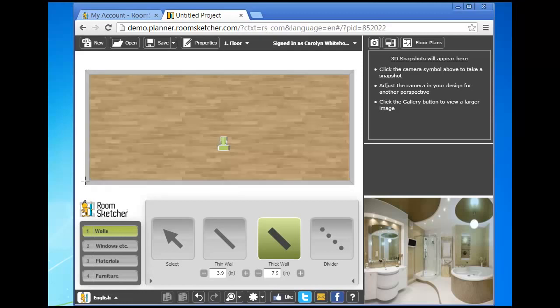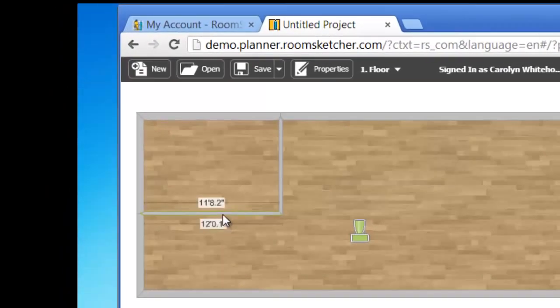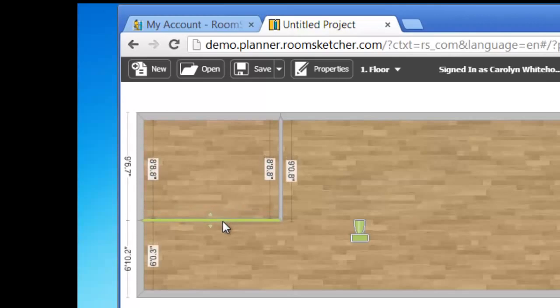Once I've drawn the outside walls, I'm going to use thin walls to draw the interior walls. Again, just click once where the wall starts, click again where it turns, and once more where the wall ends. You can use the Select tool to move, select, or change a wall. You can also click the red X to delete a wall.